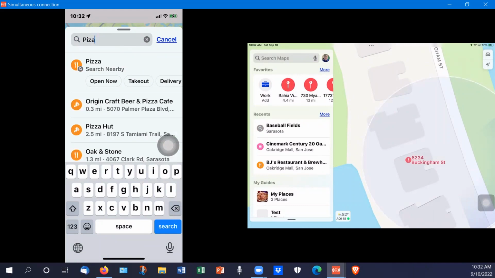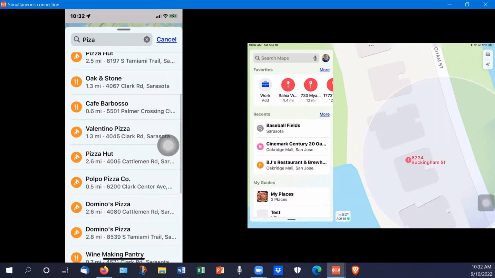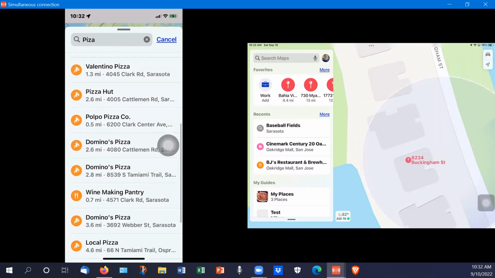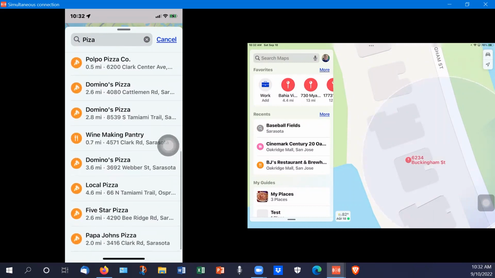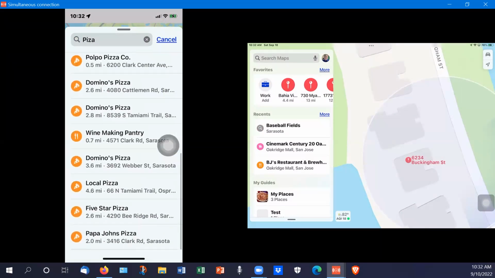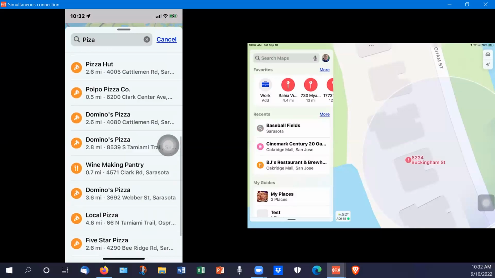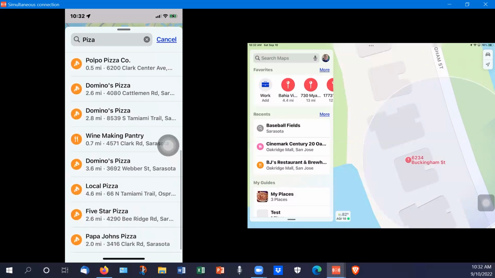Pizza nearby, but they have a bunch of them listed there. I want to go to the Oak and Stone, Pizza Hut, winemaking pantry, Papa John's. If I tap on any one of those, I'll get directions to get there.